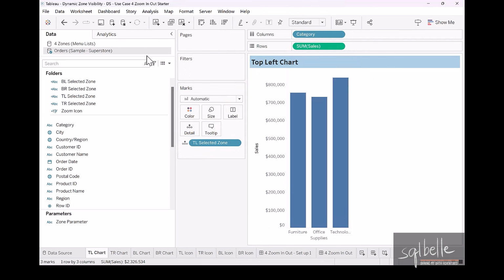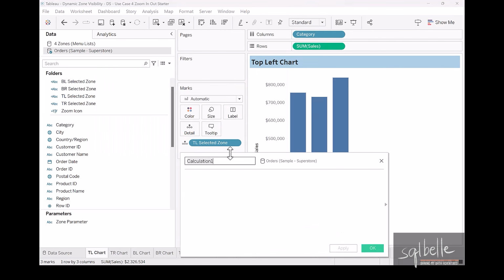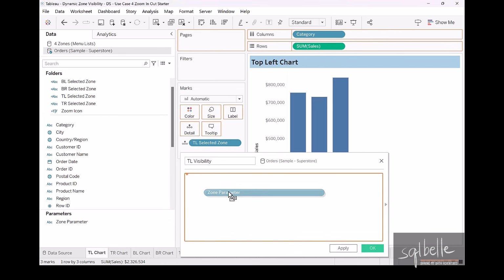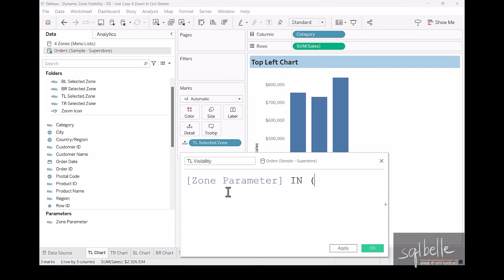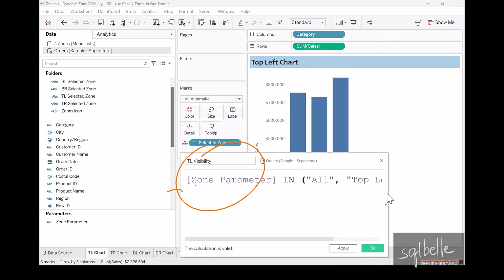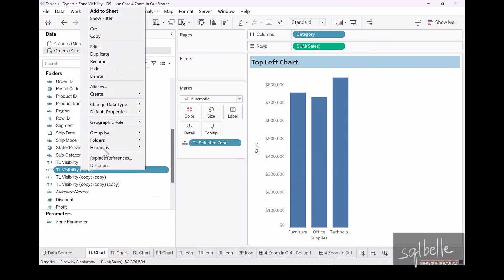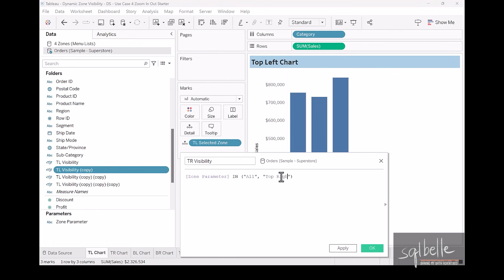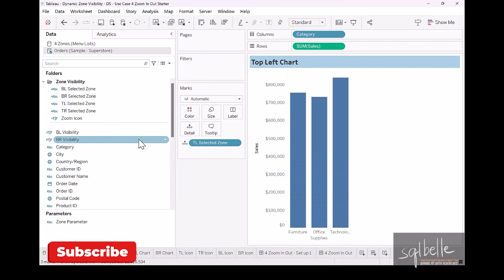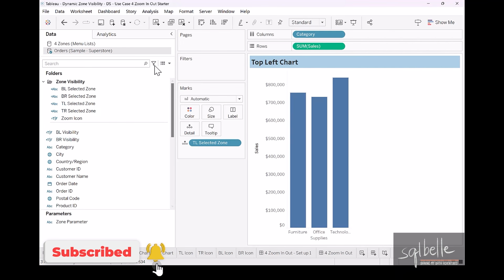So in our calculated field, let's create a calculated field here. Let's call this top left visibility. So this should be true when the zone parameter is either all or top left. Let's create a similar calculated field for the remainder of the charts. Let's also move all of these other calculated fields into our folder.